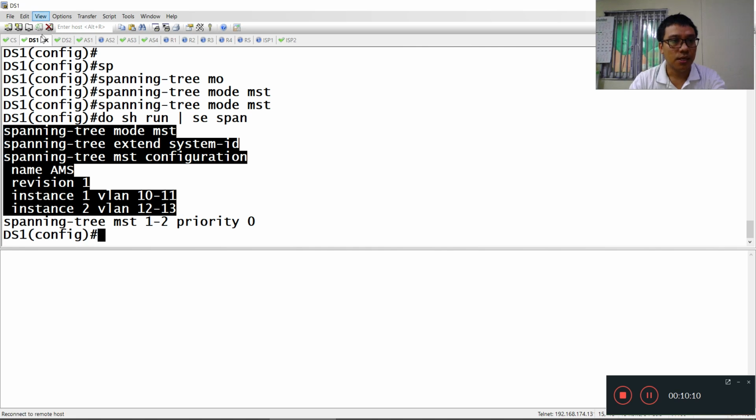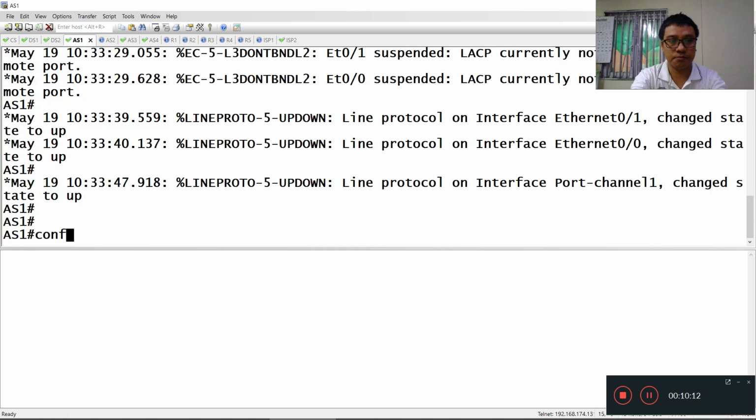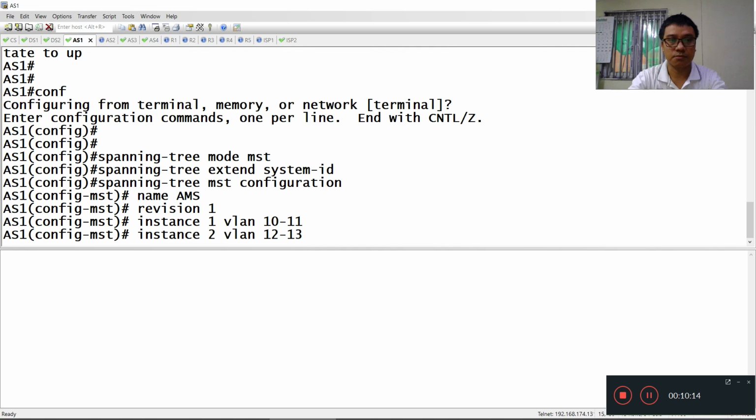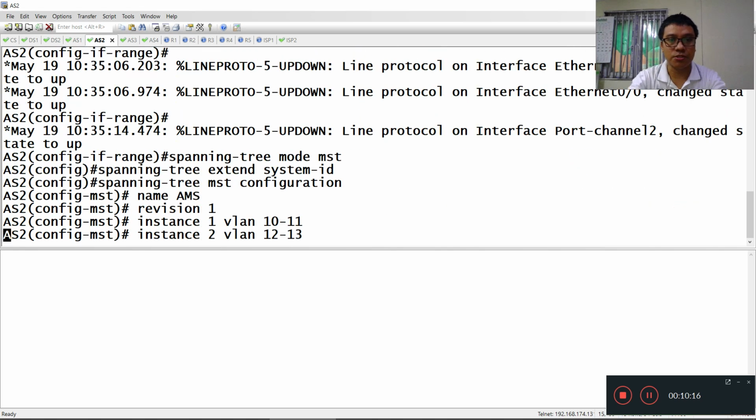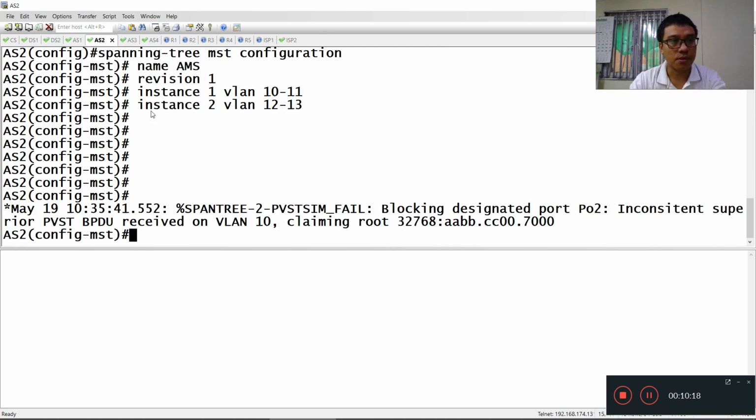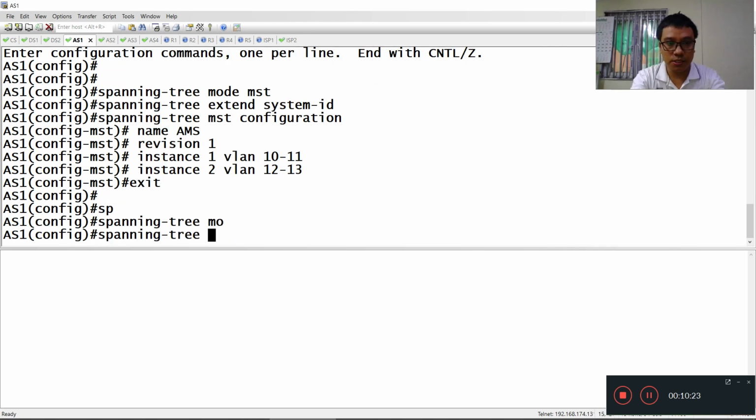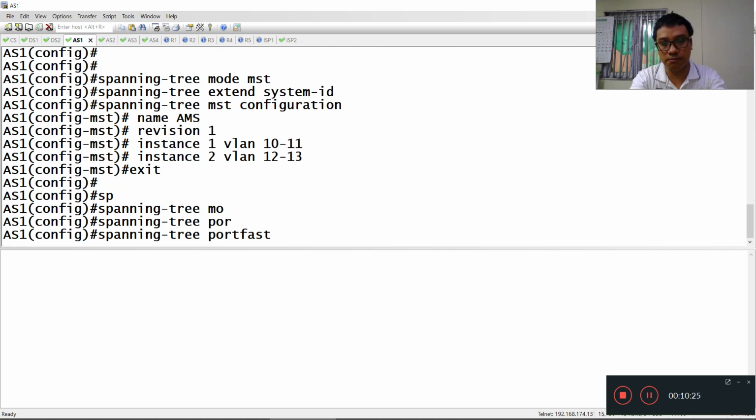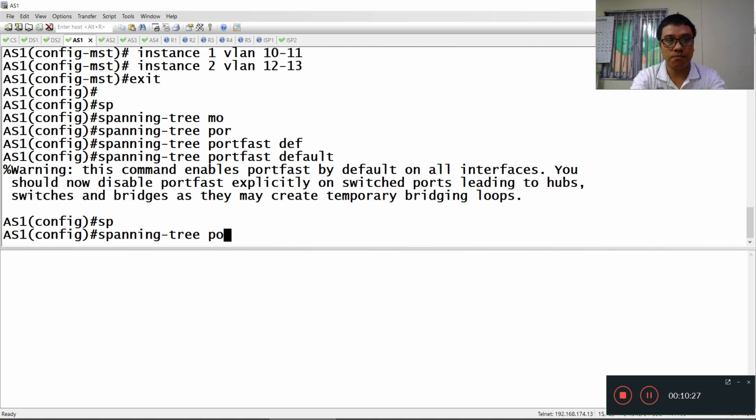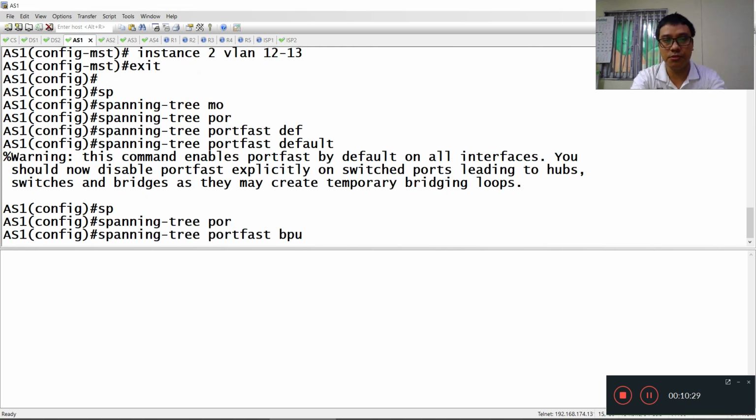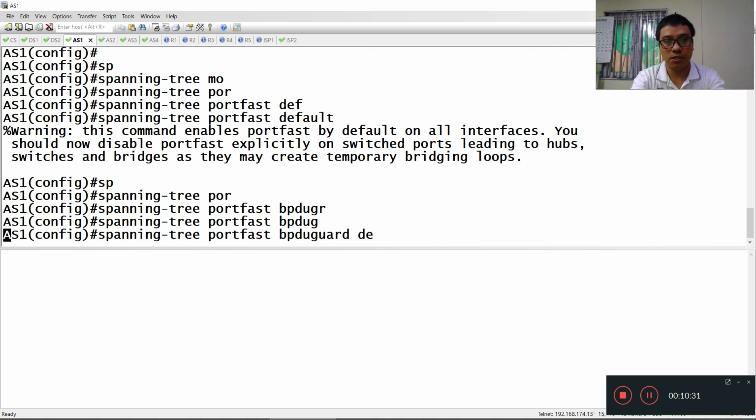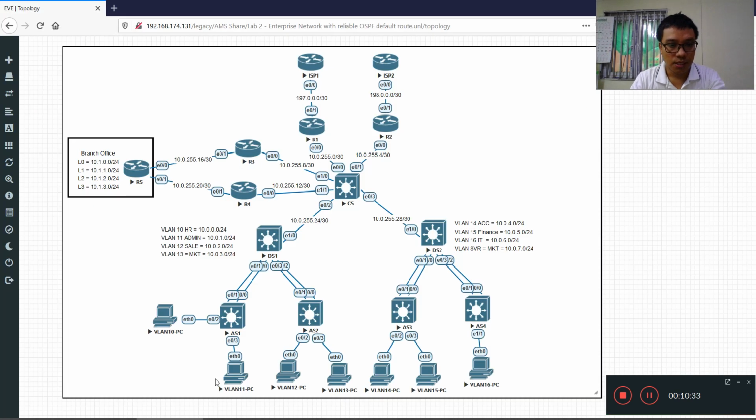Okay. ES1, ES2: spanning tree portfast default, spanning tree portfast bpduguard default. Okay.